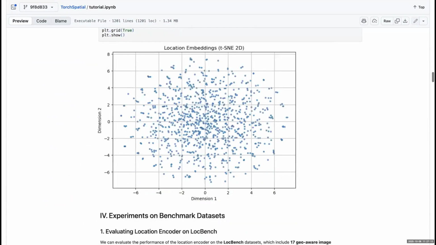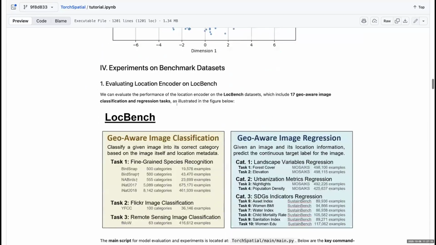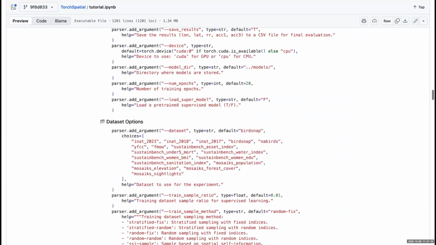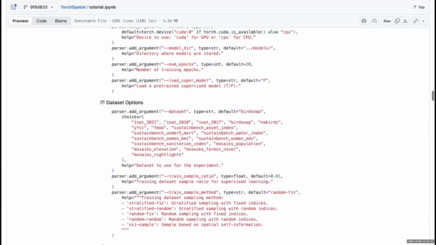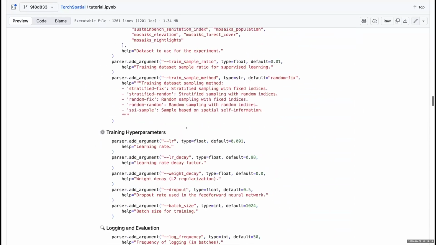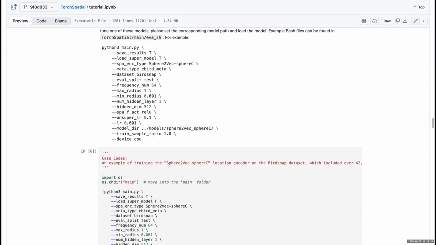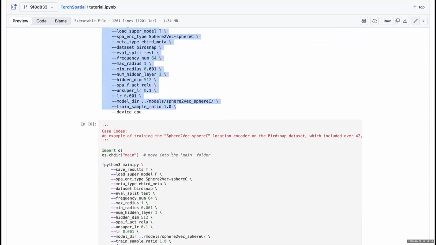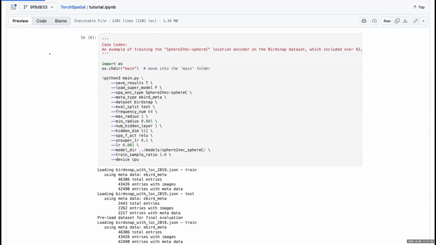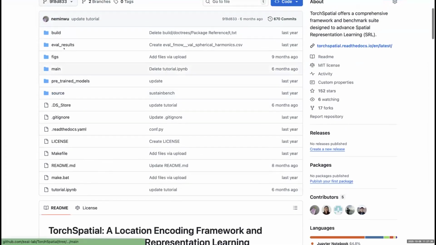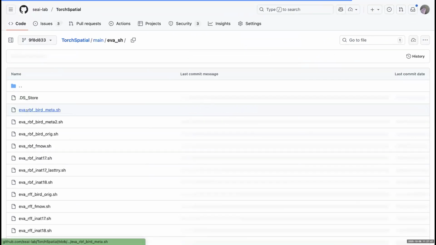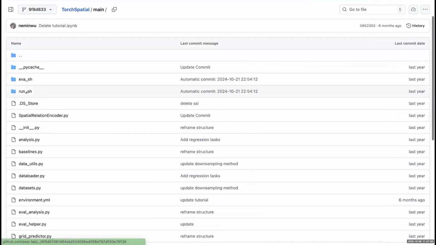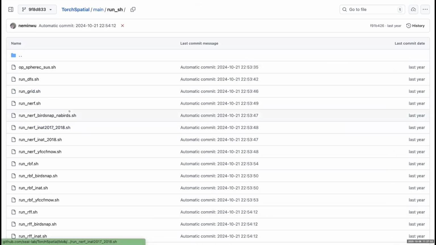And if you want to rerun our experiments on LocBench, then we also provide some hyperparameters for you to play around with and replicate the experiments on different sets of datasets. And I think we also have saved hyperparameters somewhere. I think it's the evaluation batch file and run batch file that you can make use of.